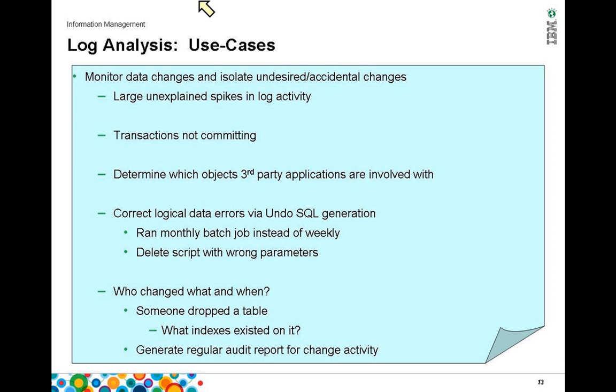perhaps you have a specific business need for understanding why transactions are not committing, why transactions have been rolled back, that type of thing. If you're using third-party applications, you can use this log analysis tool to see which objects are involved with those third-party applications. The next bullet here: correct logical errors.